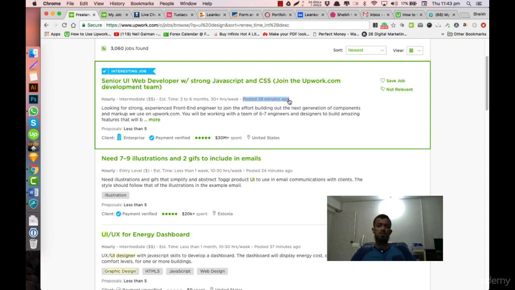That's very important, because if that job has been posted, for example, 5 days ago, there will be very little chance for you to get hired, because a lot of people have previously posted their cover letter on that type of job. You can save your job if you don't have the connects available to apply. If you want to apply later, or if that job isn't relevant to you, you can click on not relevant. This is the description of the job, and in our later videos we will talk about how to evaluate more clearly what the client is expecting. Proposals are less than 5, because this job has been posted 28 minutes ago.